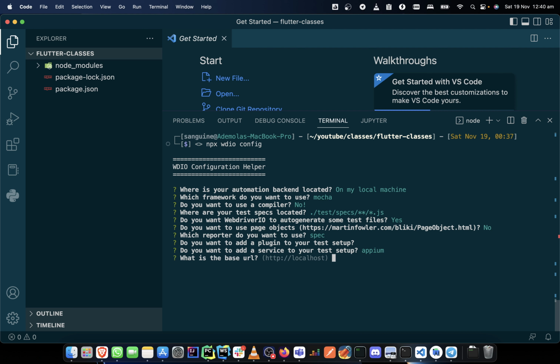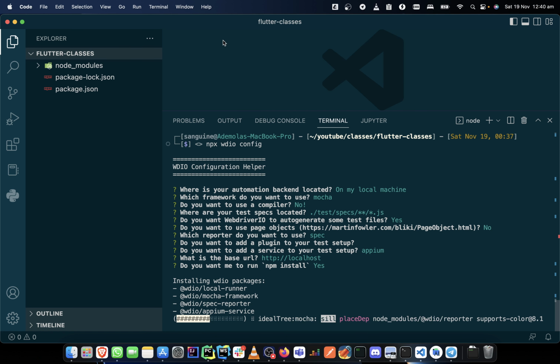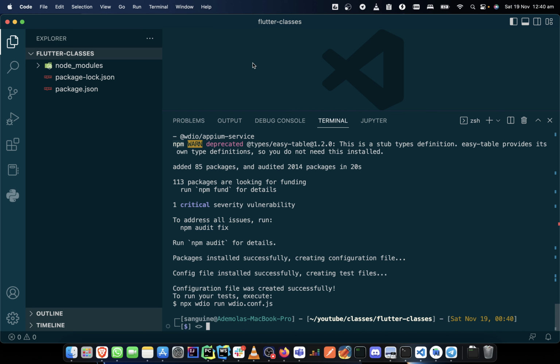So I'll leave the base URL as it is. So I will not touch that. And I click enter. Then it asks me if it should run npm install. Yes, because it will install some new stuff for us. But these things will be installed automatically into the dev dependencies object. So I'm going to click yes and click enter, and the installation will begin. And once that is done, we have been able to successfully set up our files. So these are the things that it will install: the local runner, the Mocha framework, the spec reporter, and the Appium service. Okay, so once we've been able to do this, we've set it up, and that will mean that in the next video we will be making more moves.